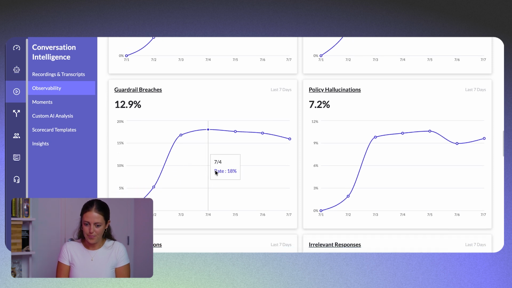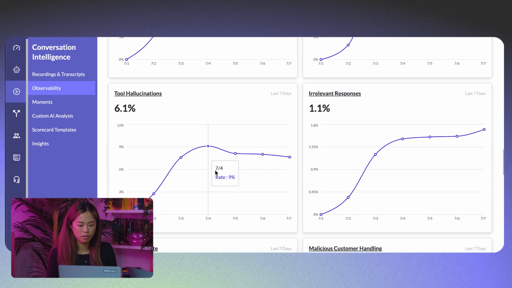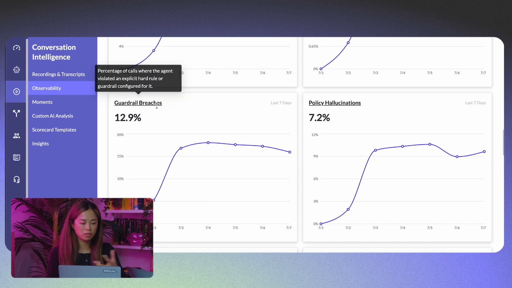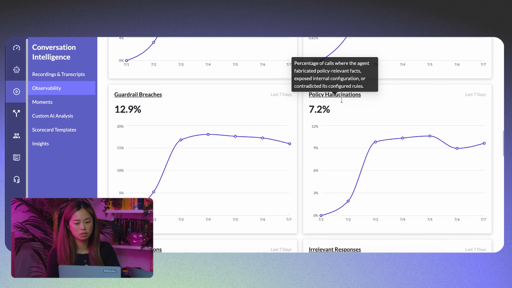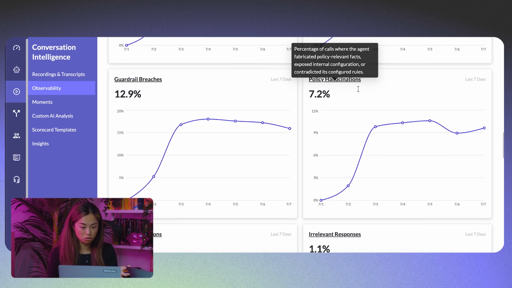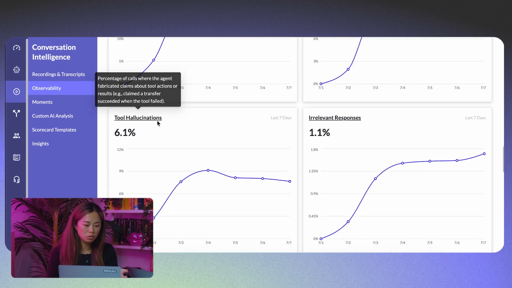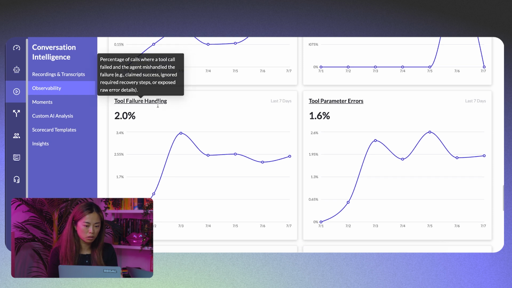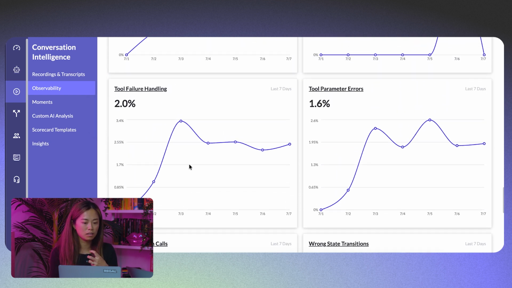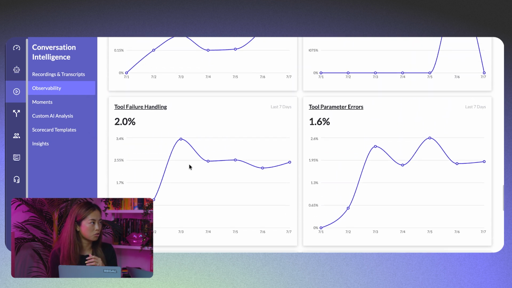Makes sense. As you can see, we have pretty specific cuts in these metrics that are focusing on different parts of the agent. Guardrail breach obviously focuses on the guardrail. We have policy hallucination that focuses a lot on the task steps and the Q&A section of the agent. We have tool hallucination as well as wrongful function calls. These are all focusing around action failures, whether it's misfired or the agent said the wrong thing about the action. So it's really covering all parts of the agent config.